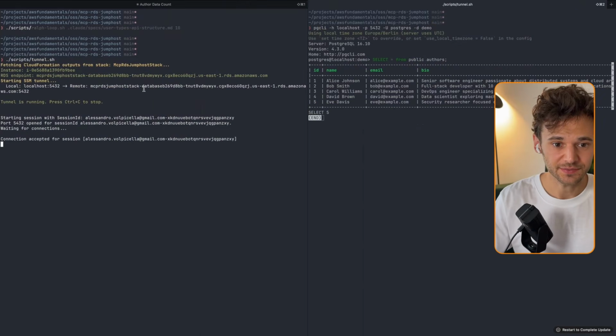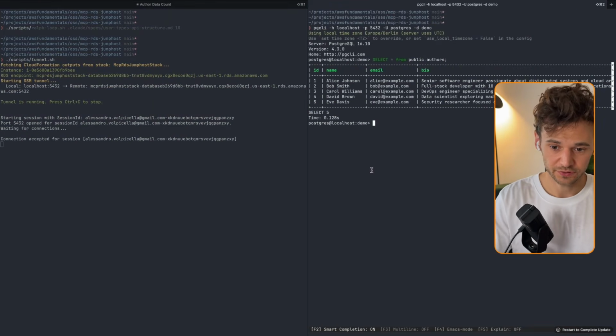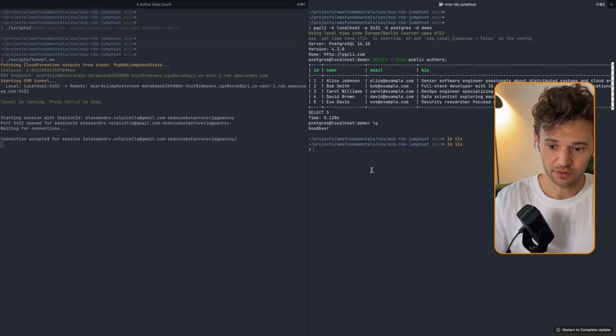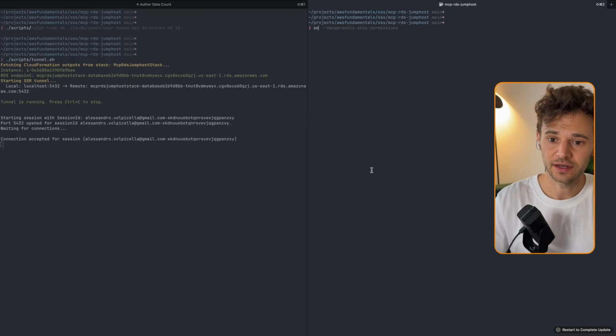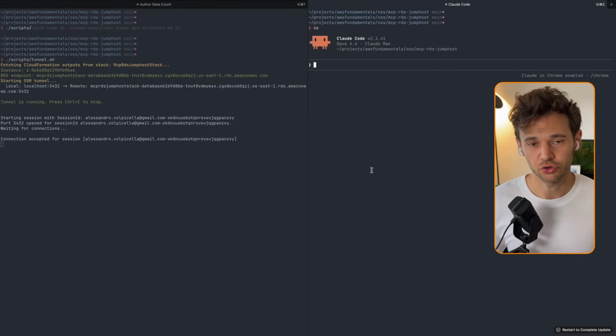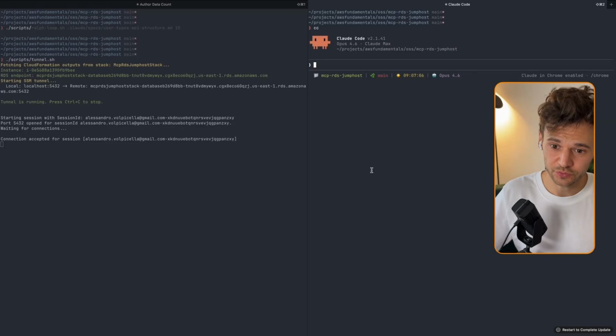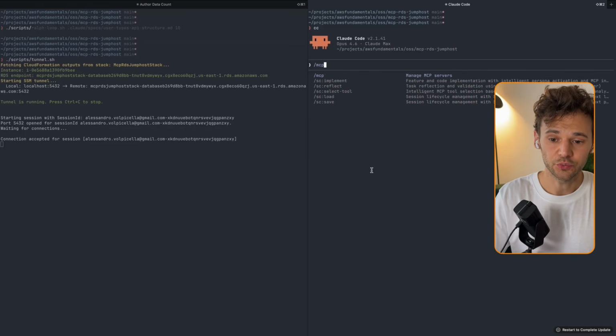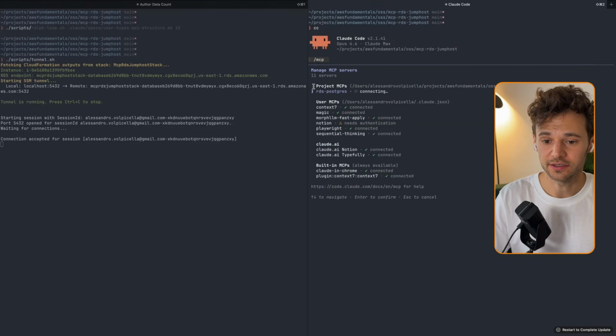And you can see that the MCP server is running. So we just go out of here and now start Claude Code. If you make changes to Claude Code, you always need to restart it, which is a bit annoying. And then we can look at MCPs and you can see RDS Postgres is connecting at this moment. So we wait a bit and see what it's doing.